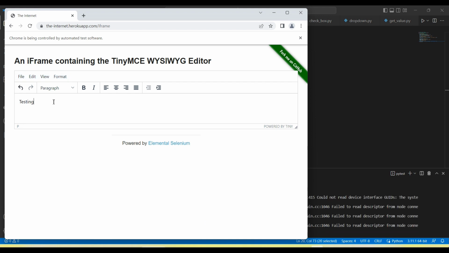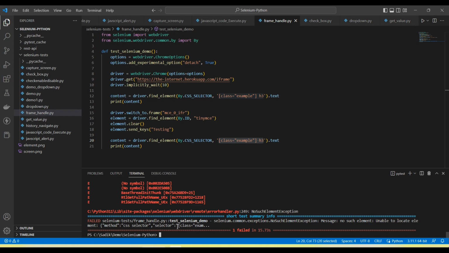Yeah, testing entered. You can see the error here for the selector example, right? So why is this getting an error? Because your control is within the inner DOM.